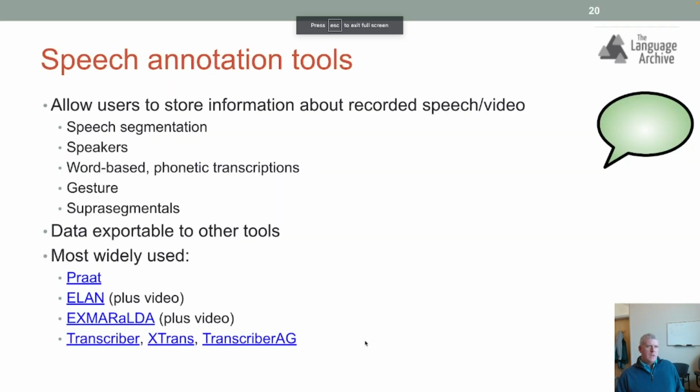And let me talk for a second about speech annotation tools. They allow users to store and provide information about the speech or the video, or the speech in the video, right? Including separating speech segments into utterances or down to words, phonemes, like I mentioned before, and dividing them into different speakers in the conversation, different tiers for each speaker. And again, you can also annotate other gestures or suprasegmentals like intonation and pitch and whatnot. And the cool thing is you can often export what you do in one program out to another program, then do something else.